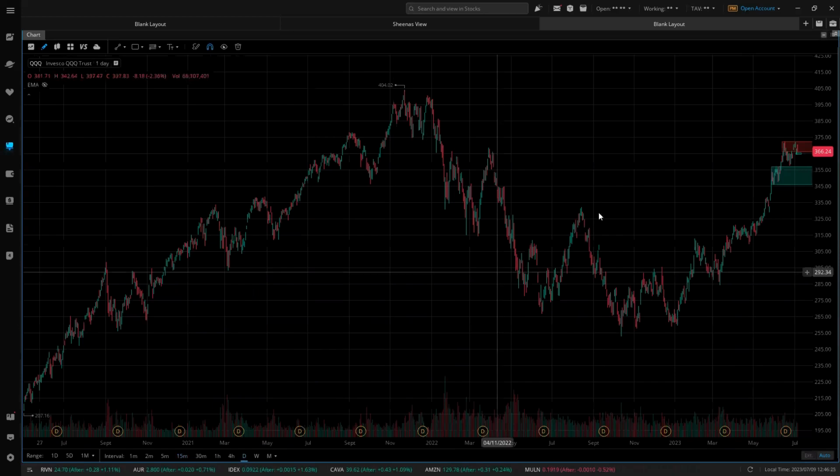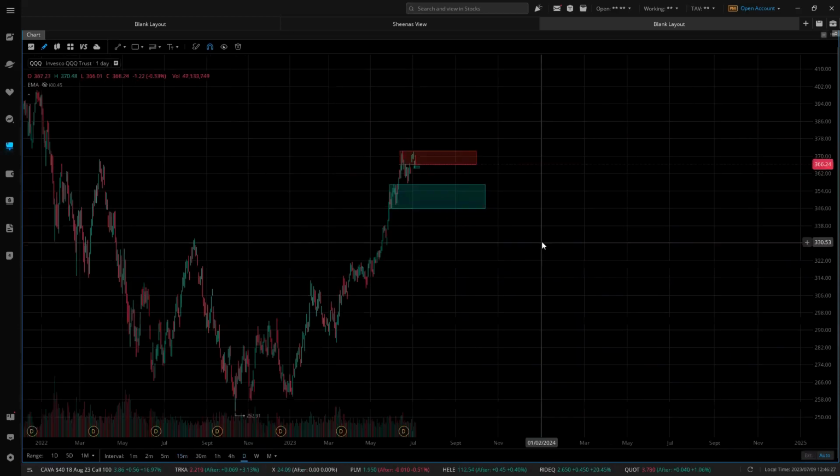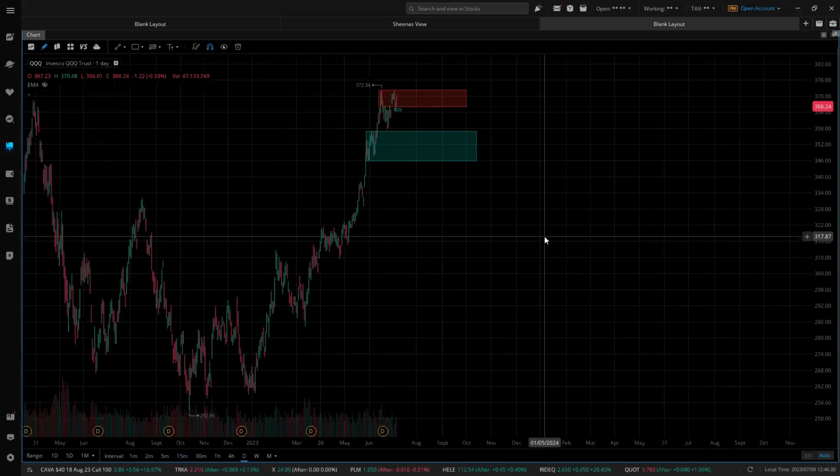So again, supply and demand zones are ways for you to pinpoint your entries and your exits when it comes to making trades. They are very similar to support and resistance, but they are more so areas, whereas support and resistance may just be a specific price point. So I hope this does help to give clarity on what supply and demand zones are.